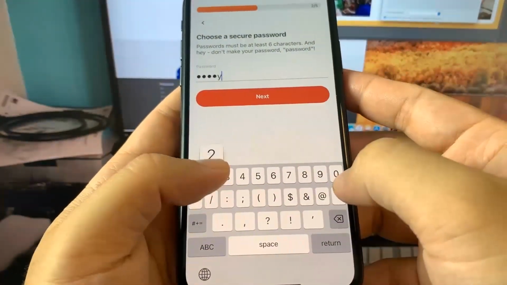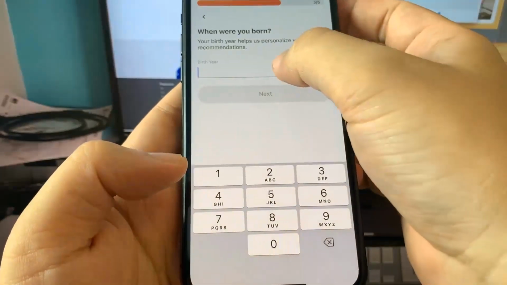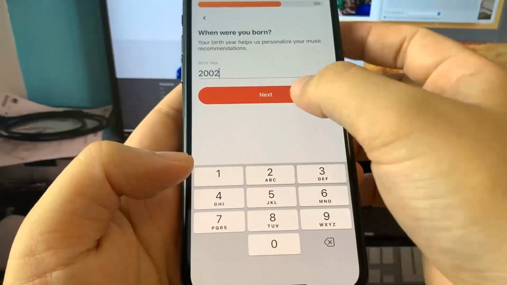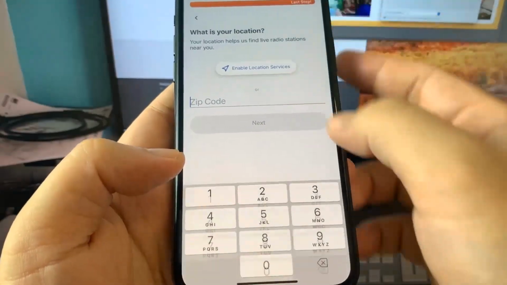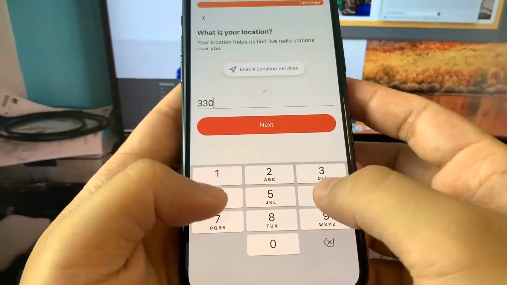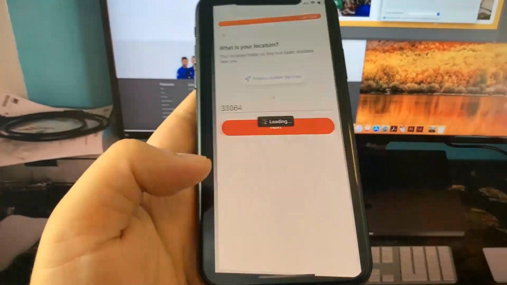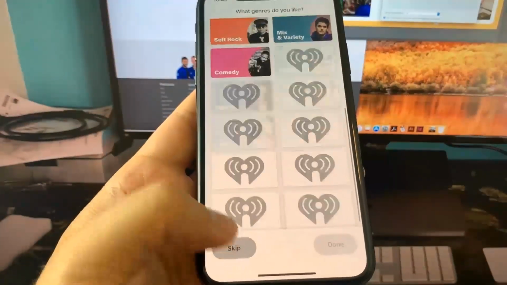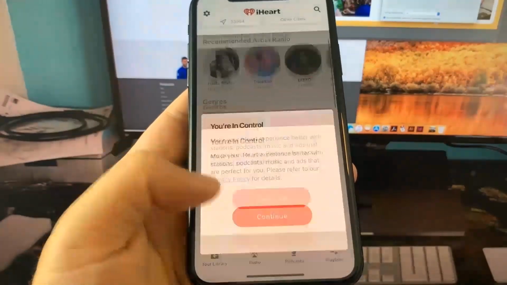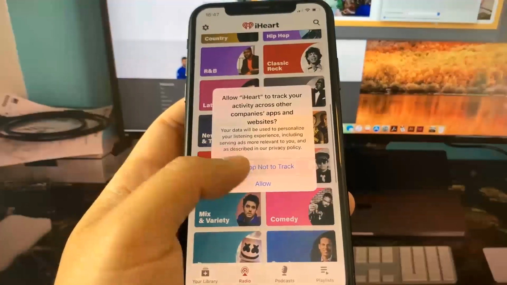So obviously I'm already jailbroken, but for you guys at this point, once you're done with your apps, you should be jailbroken. So I'm just going to wait for this to load right here, just putting the zip code right here. So yeah, we're pretty much done with iHeartRadio now. I like to do interactions on it too, just to make sure they know that I'm real and not a bot. So yeah, I'm pretty much done.